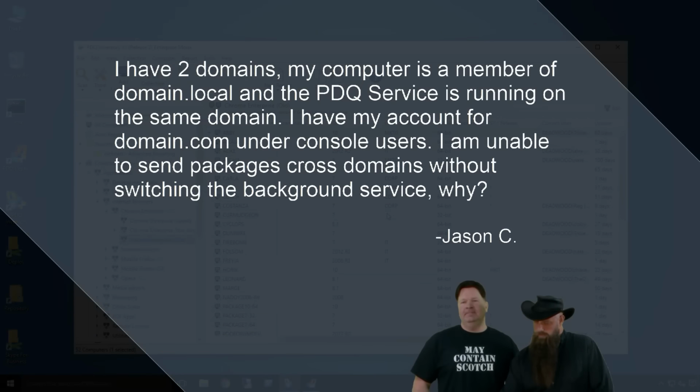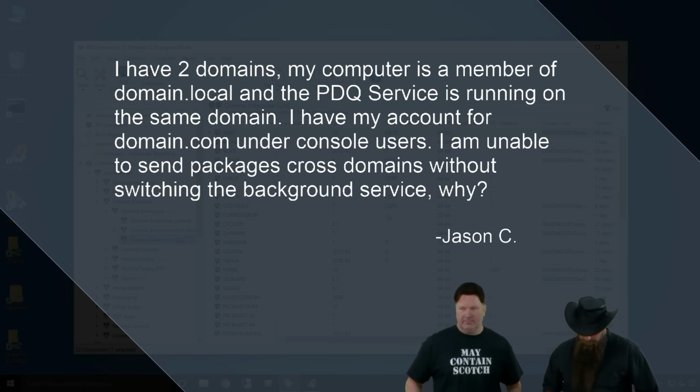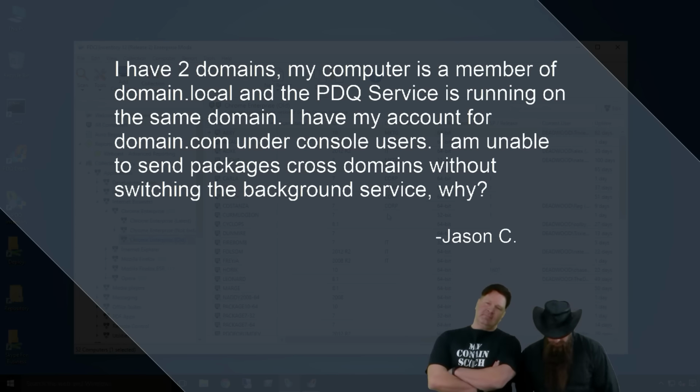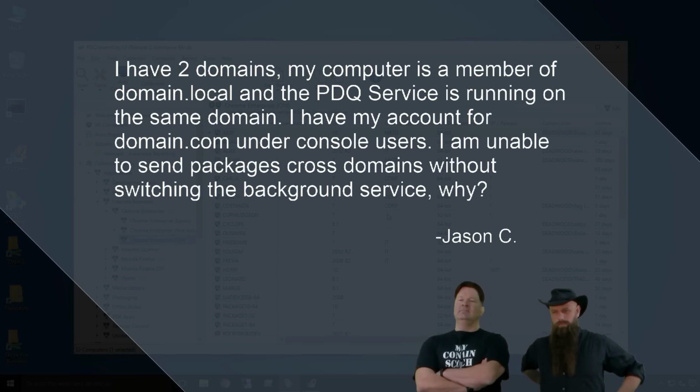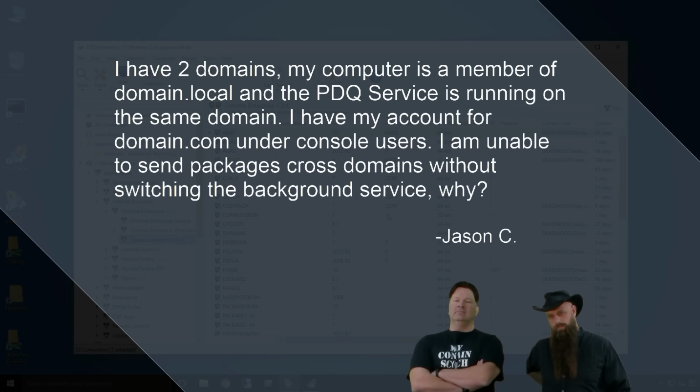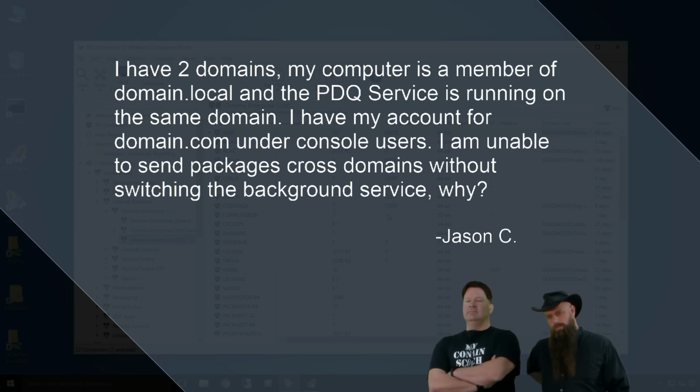Our next question is from Jason C. Dear Shane and Lex, I have 2 domains. My computer is a member of domain.local, and the PDQ service is running on the same domain. I have my account for domain.com under console users. I am unable to send packages cross domains without switching the background service. Why?